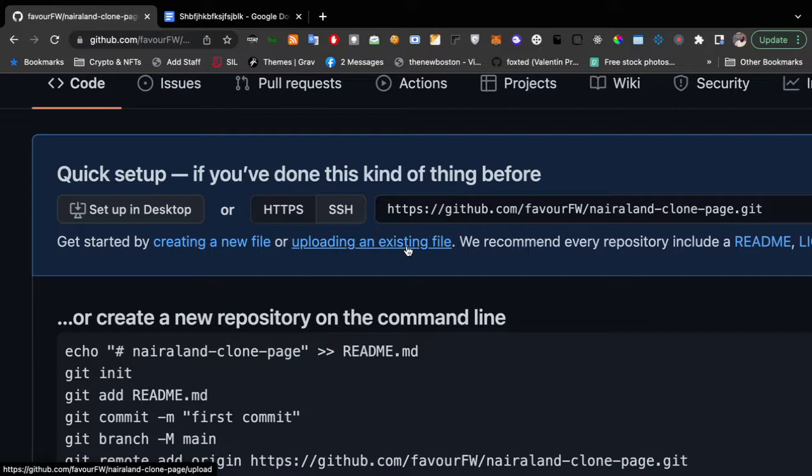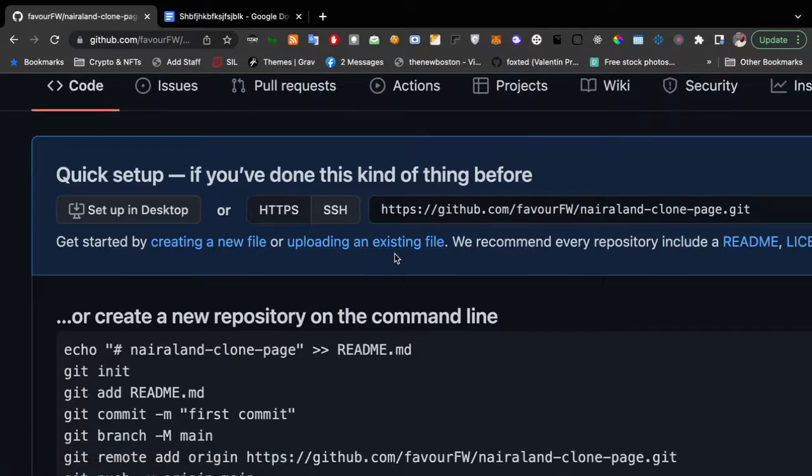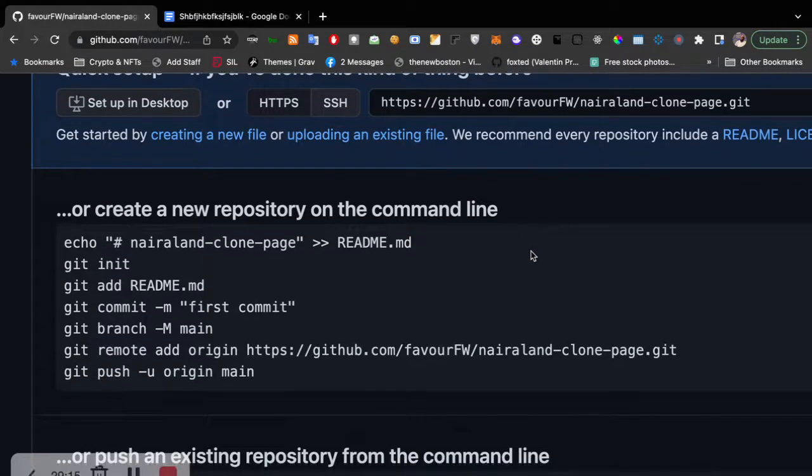Remember, this is a graphical user interface procedure to create a project on GitHub. So what I'm going to do now is I'll read through it very well and then see, okay, what do I need to explain again to you guys?